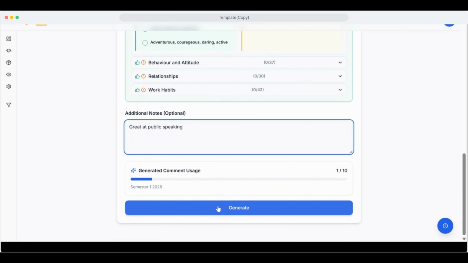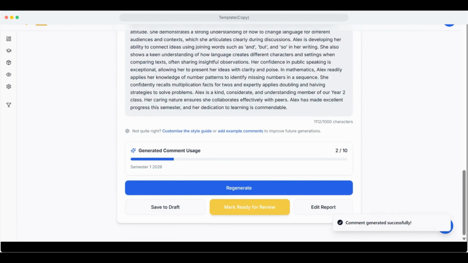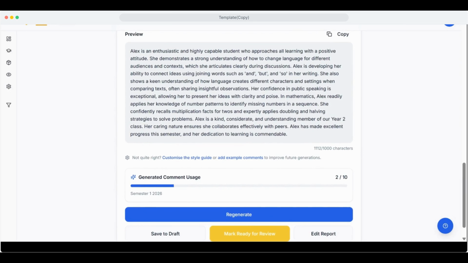Ready? Hit Generate. While you take a quick breath, ReportRocket is doing the heavy lifting, weaving your selections and notes into a polished, professional draft that follows your school's style. And there it is, a meaningful, high-quality report finished in a fraction of the time.